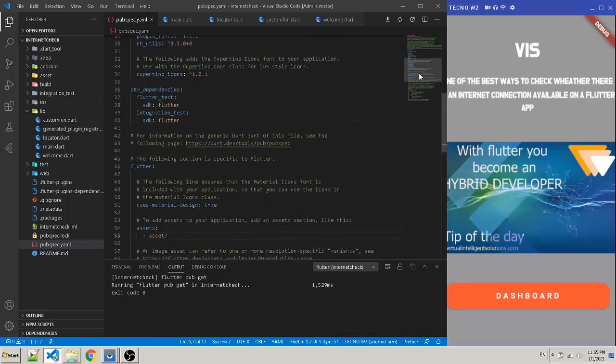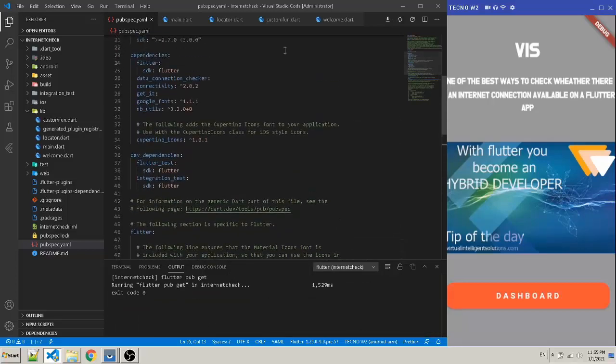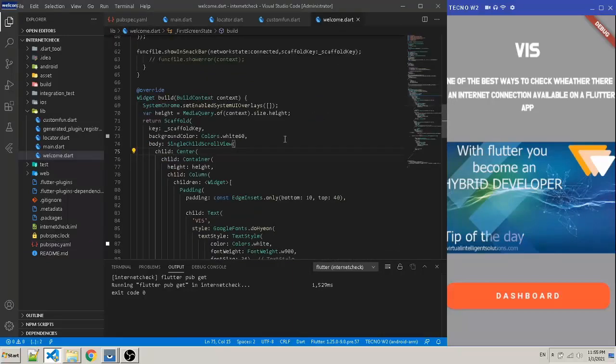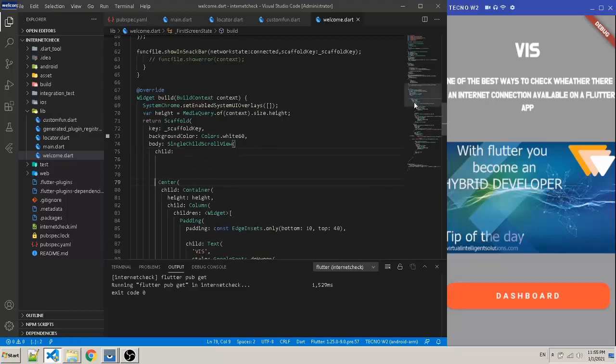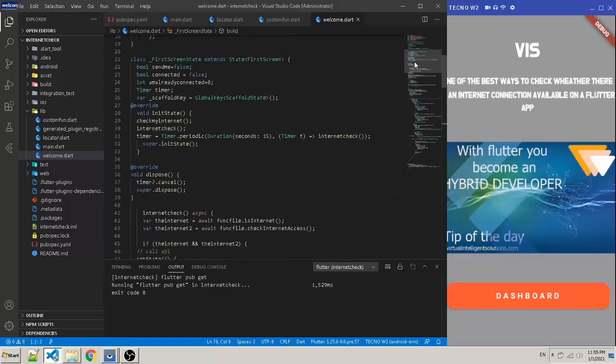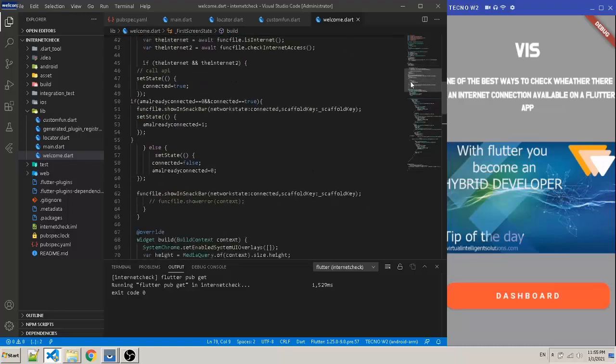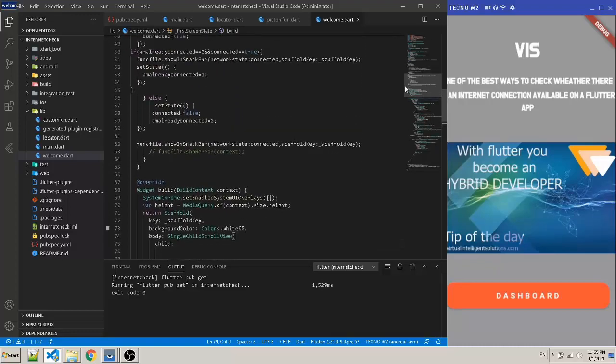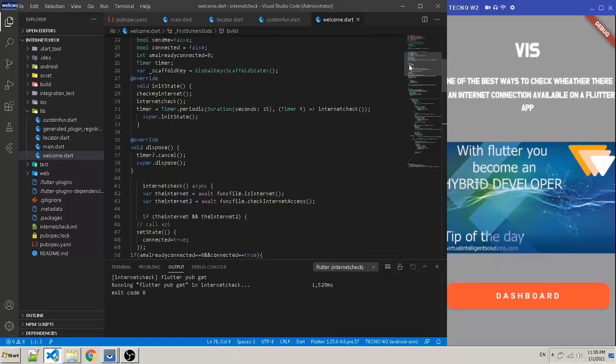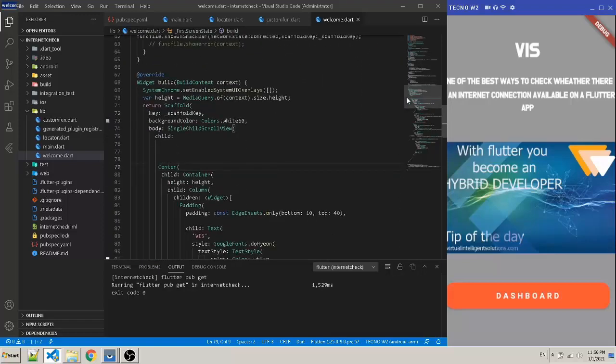So after adding the image to the pubspec, then you move into your welcome page. Now on this page, we've already explained some things in the last video. So if you have not watched the last video, both part 1 and part 2, you would need to go and watch the two so you understand where exactly we are.